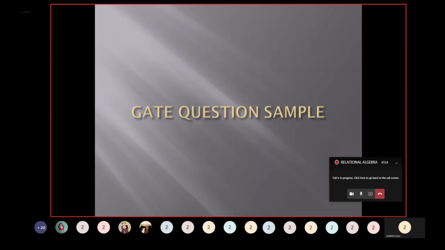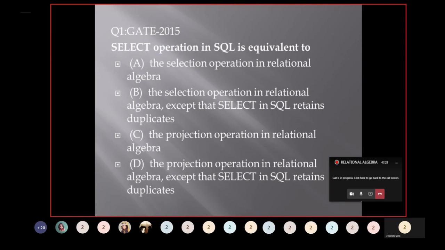Next let us look at the GATE question. The following question was asked in a previous GATE exam. The first question: the select operation in SQL is equivalent to which of the following? Option A, the selection operation in relational algebra. Option B, the selection operation in relational algebra, except that select in SQL retains the duplicates. Option C, the projection operation in relational algebra. Option D, the projection operation in relational algebra, except that select in SQL retains the duplicates.